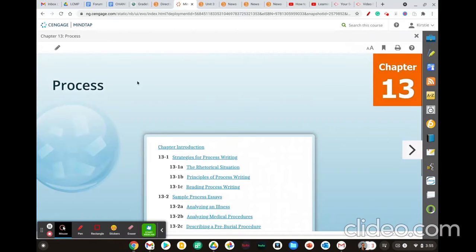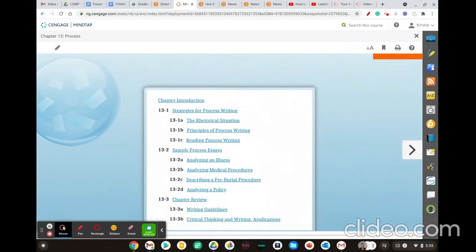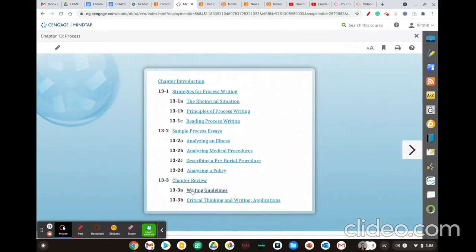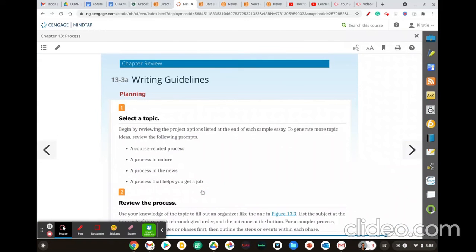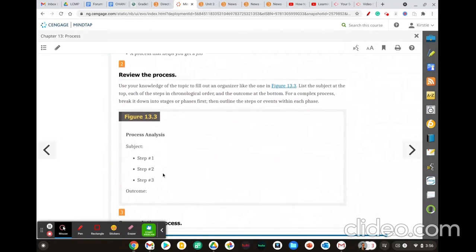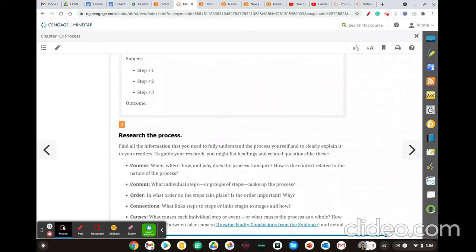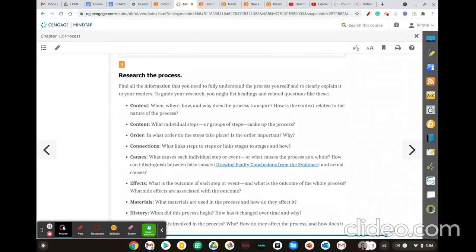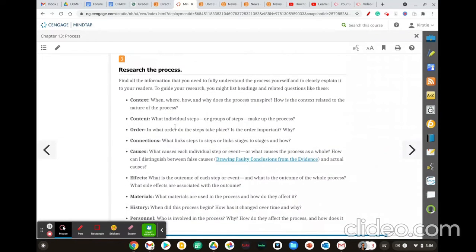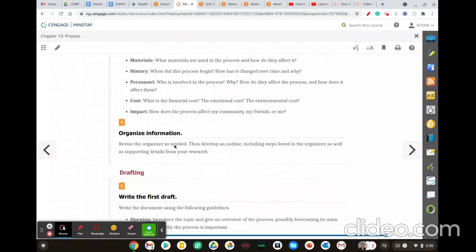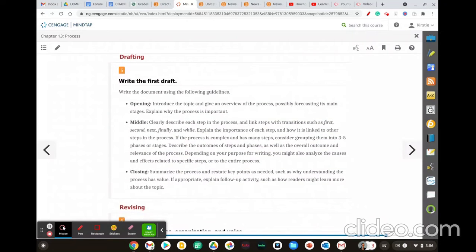Now, to go back, when you're doing Forum 4B, where you yourself are writing the process, I want you to go down to 13.3A, Writing Guidelines. And going through each of these, selecting your topic, reviewing the process, each of these steps will help you write a really good forum post and convey the process clearly. Things like context, when, where, and how do you do this process? So it's always good to give a little introduction to the process instead of just jumping right in to say step 1, 2, 3. Okay, consider materials needed and stuff like that. Your post should have a clear opening, middle, and then closing.